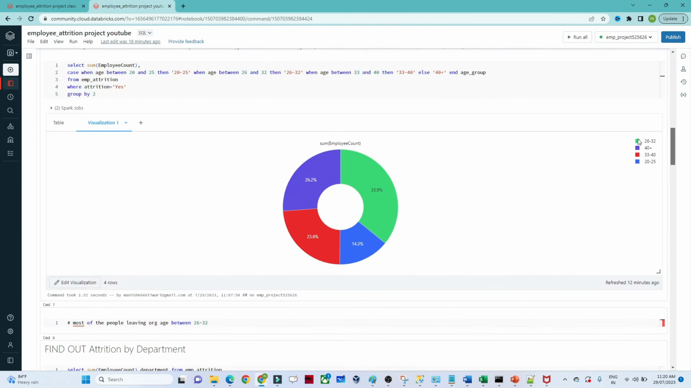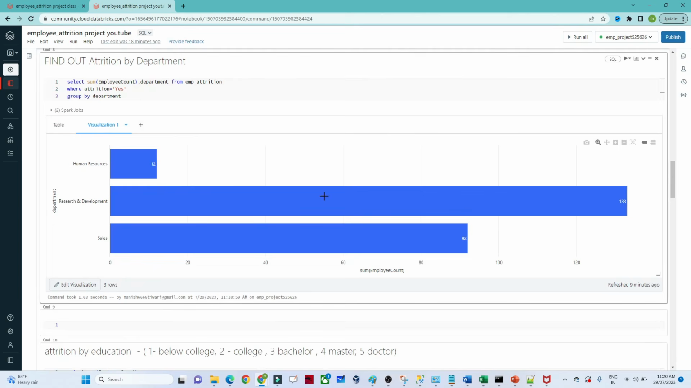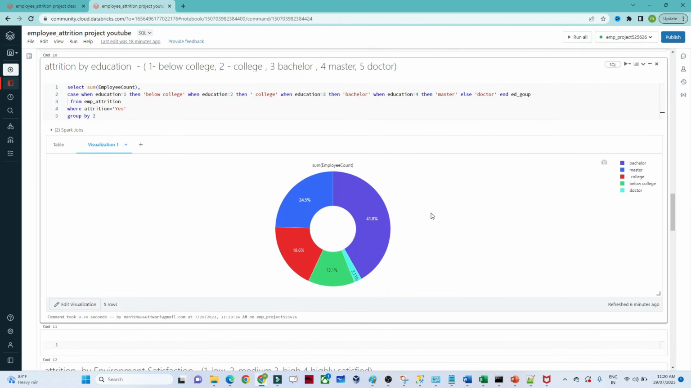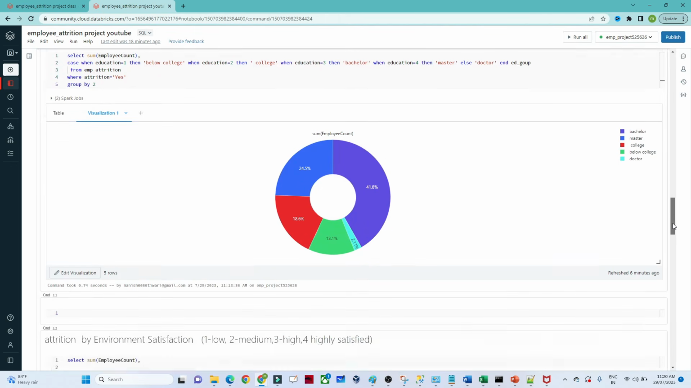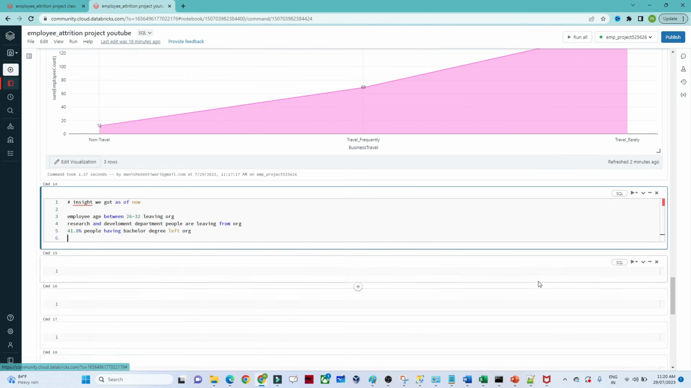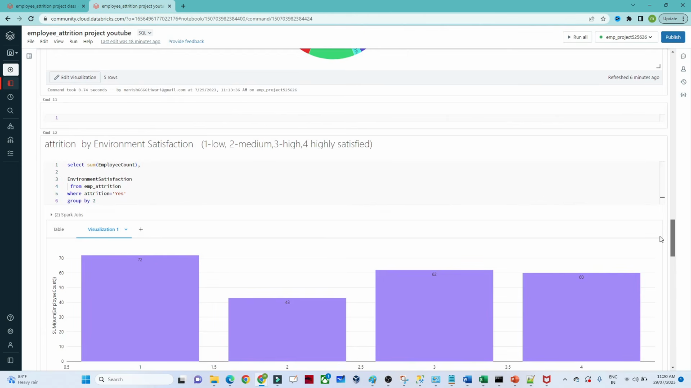The first thing is based on the age analysis; second, department-wise, you can see in research and development around 133 people left the organization. Based on education, 41.8% of people having a bachelor degree left the organization. So the third analysis: 41.8% of people having a bachelor degree left the organization.